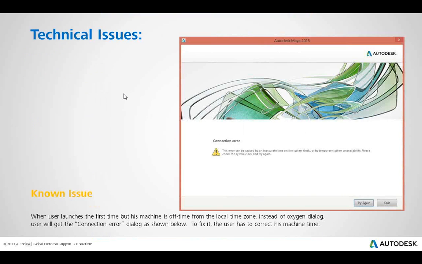Now, those are administrative issues. So now let's jump into the technical issues. One of the first things that we see on the first launch at times is the connection error. This is a known issue, and it has to do with when the user launches for the first time, but his machine's time is off. Basically, the time is not correct for the local time zone. Instead, the user will get the connection error dialog as shown below. To fix this, the user has to correct the machine time or time zone. Most of the time, this corrects the issue that has to do with the time.